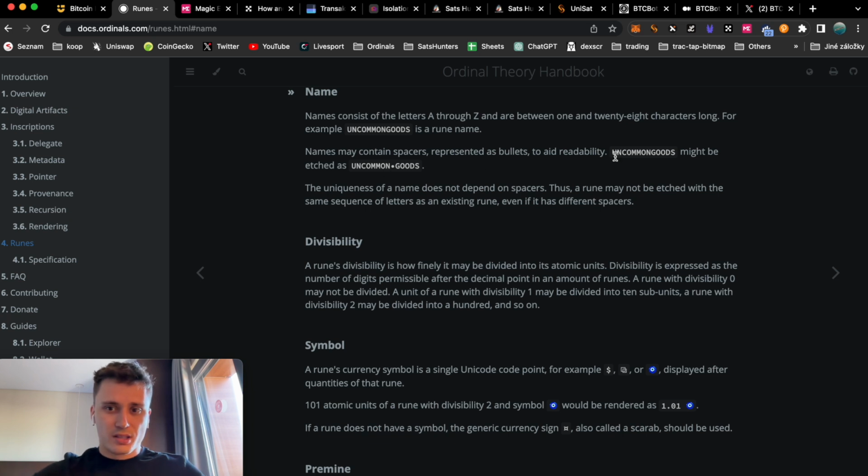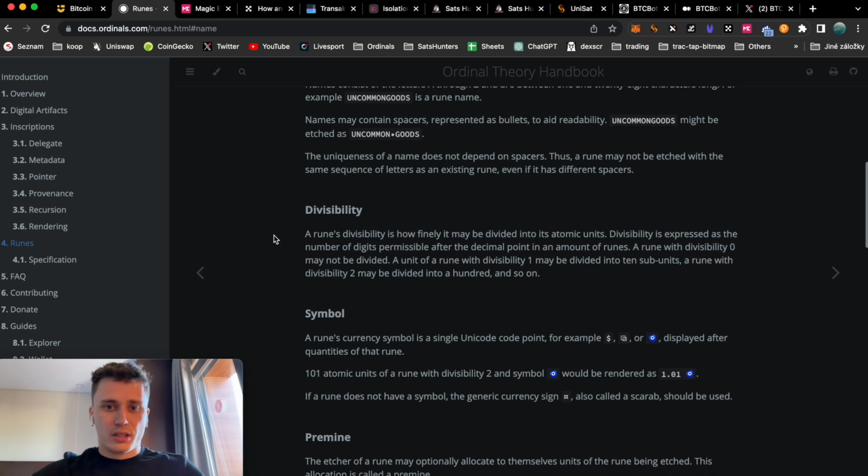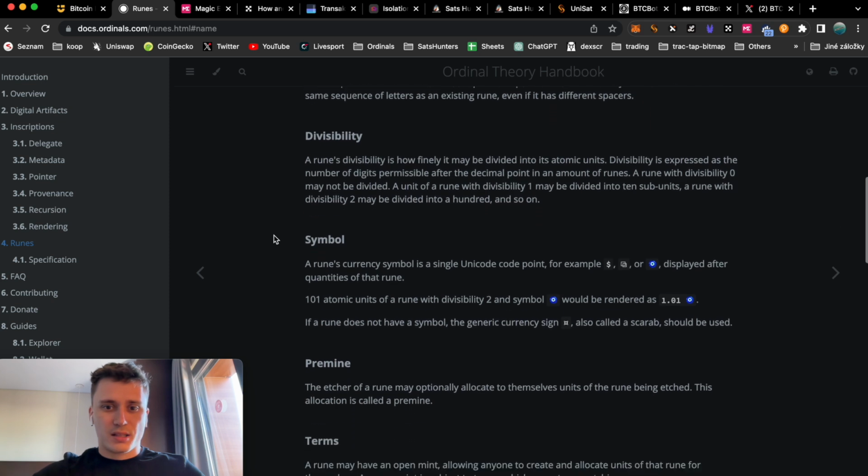As we can see here, the example Uncommon Goods is going to be the first rune token implemented into the protocol. It's going to be hard coded, and that's basically like what already was done for BRC20s. So Uncommon Goods will be the first rune token hard coded into the runes protocol by Casey himself.